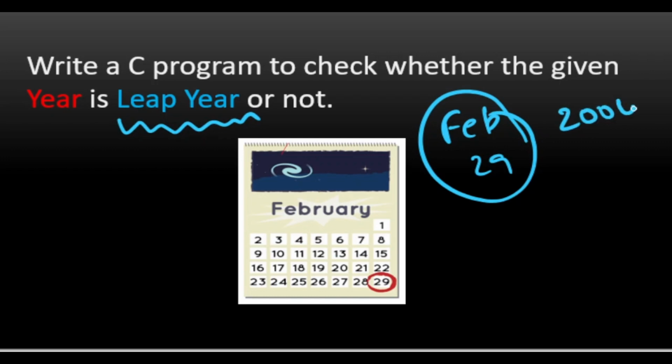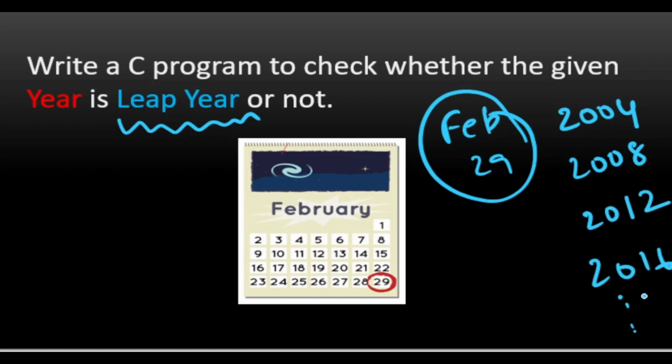For example, 2004, 2008, 2012, 2016, like that. For every 4 years of span, we will get a leap year. And for telling whether the given year is a leap year or not, we have some conditions. I will discuss the conditions now.